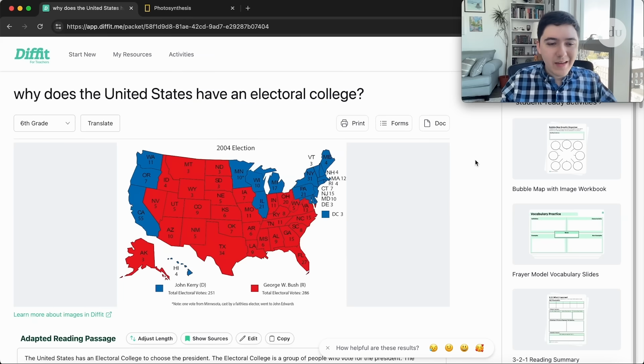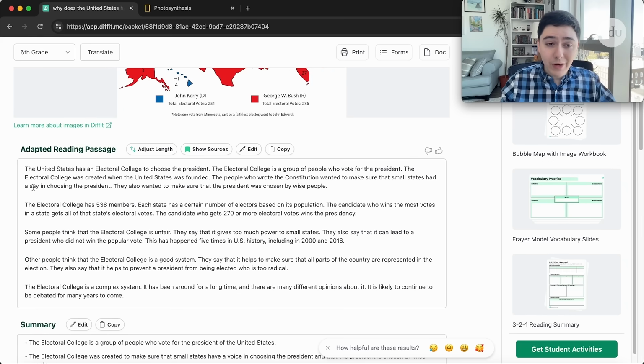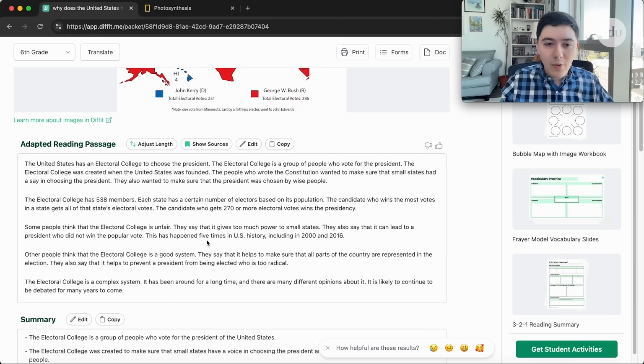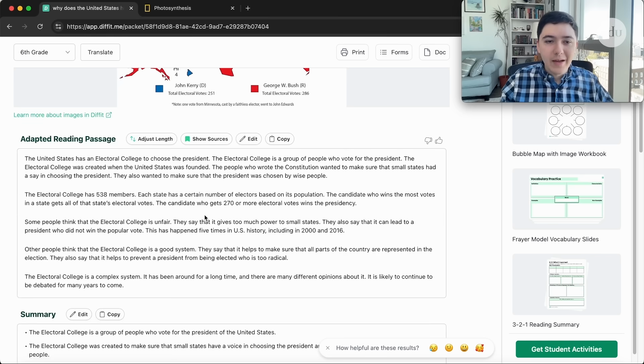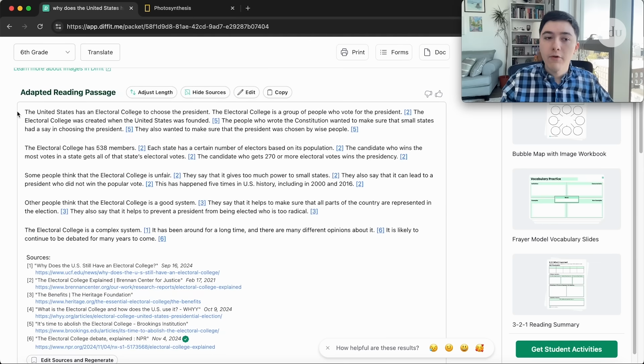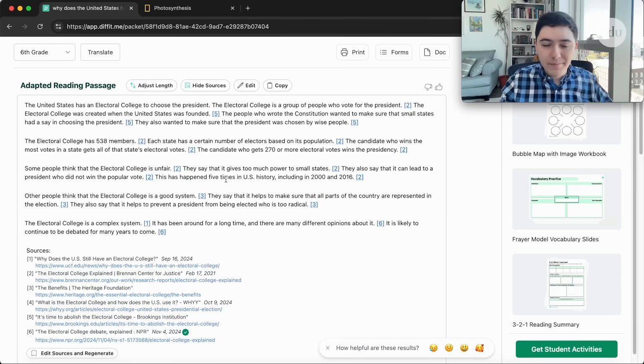So again, about 10 seconds later, we now have this new reading passage at a roughly 6th grade level that talks about why the Electoral College was founded. And unlike some other AI text generators, Diffit will even show the sources for all the claims that it's making in this AI-generated text. But of course, AI still isn't entirely reliable, so it's probably a good idea to double-check that everything in here seems accurate.